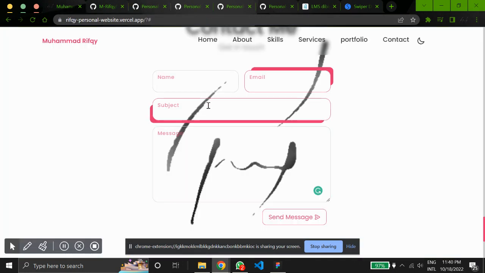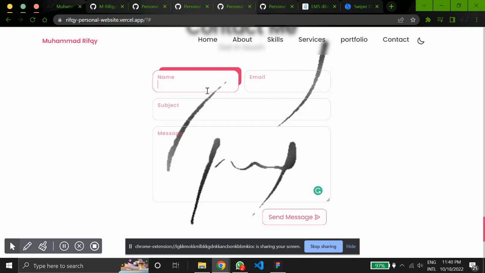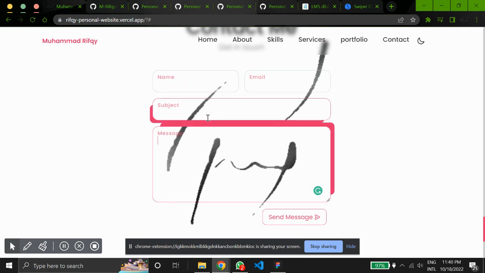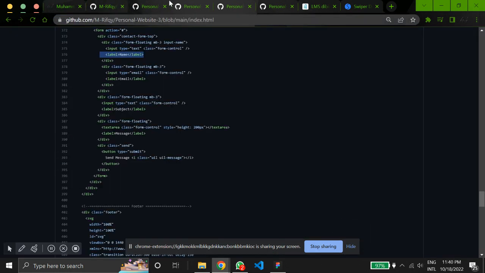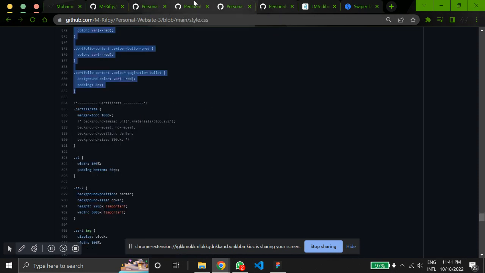The difference between input and textarea is that in an input we can only write one line of text, but in a textarea we could write text as usual, which means we can add multiple lines. So that is the difference between those two things. Okay, let's see the CSS code.